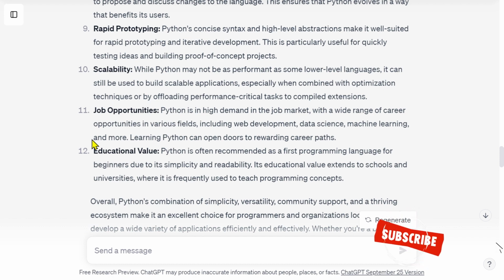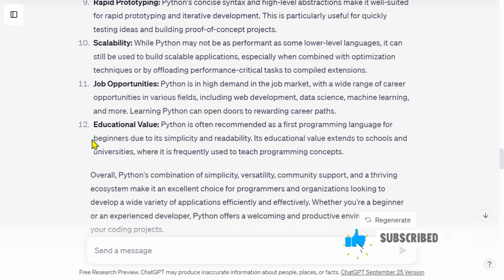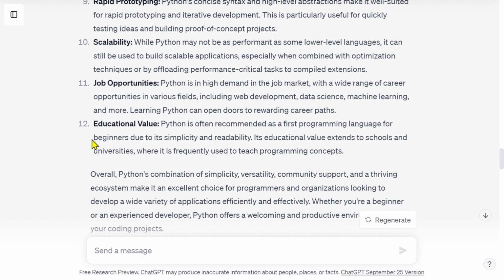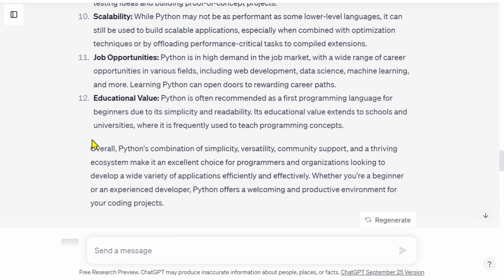And educational value. Python is often recommended as the first programming language for beginners due to its simplicity and readability. Its educational value extends to schools and universities. It is frequently used to teach programming concepts. Overall, Python is a combination of simplicity, versatility, and community support. This is the core of Python you can use.